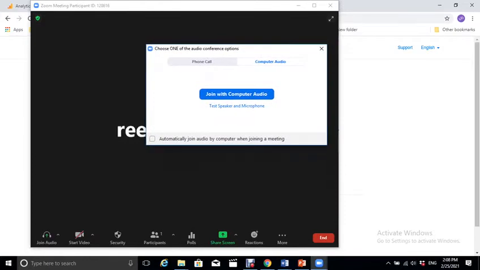Once it's open, it would ask me to join with audio options. You could either join with your computer audio, your built-in mic, or you can join with an external speaker or microphone. I personally would prefer to go with computer audio because it gives me better sound quality. But if you have an external microphone or speaker and you would prefer to use it, just make sure it's plugged in and connected.